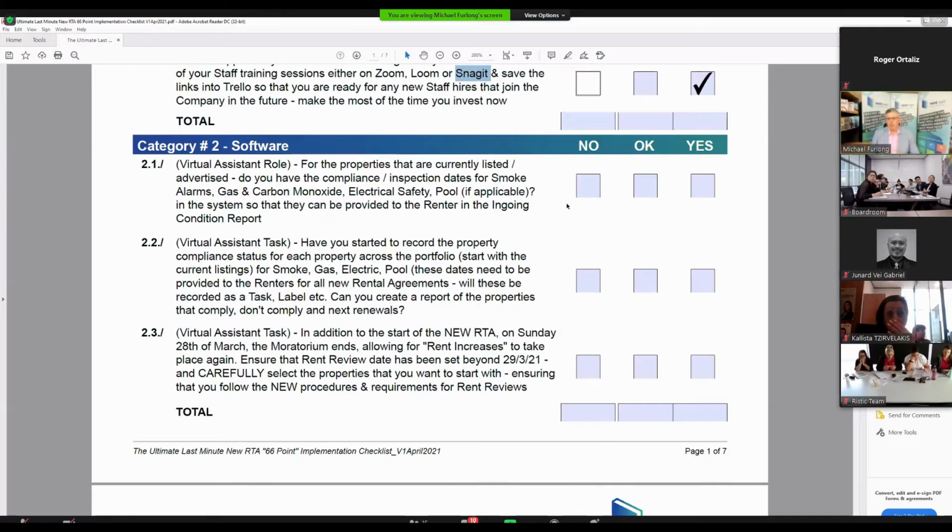And if we can go through and make sure that we've got all of the compliance for these properties. Smoke alarms should be pretty easy, because most of the properties will already have smoke alarms. Gas and carbon monoxide, this is new. Of course, carbon monoxide is not required, but I'm using that as one phrase. Then electrical safety and pool, if applicable. These are the things that you need to be adding into the ingoing condition report.